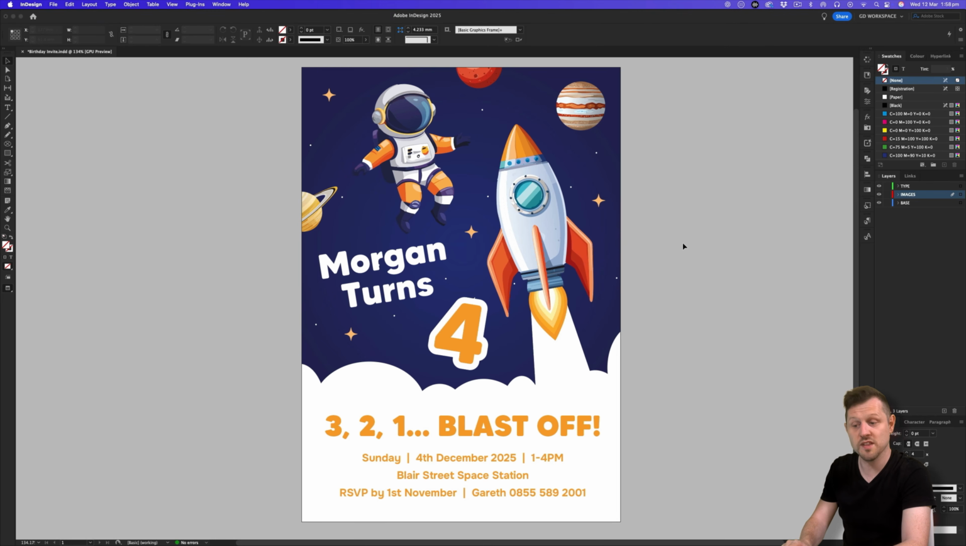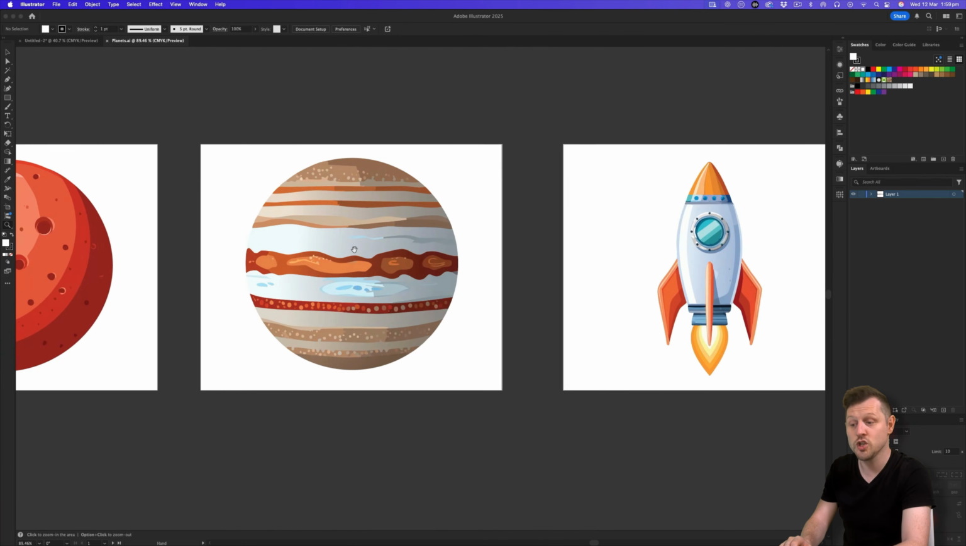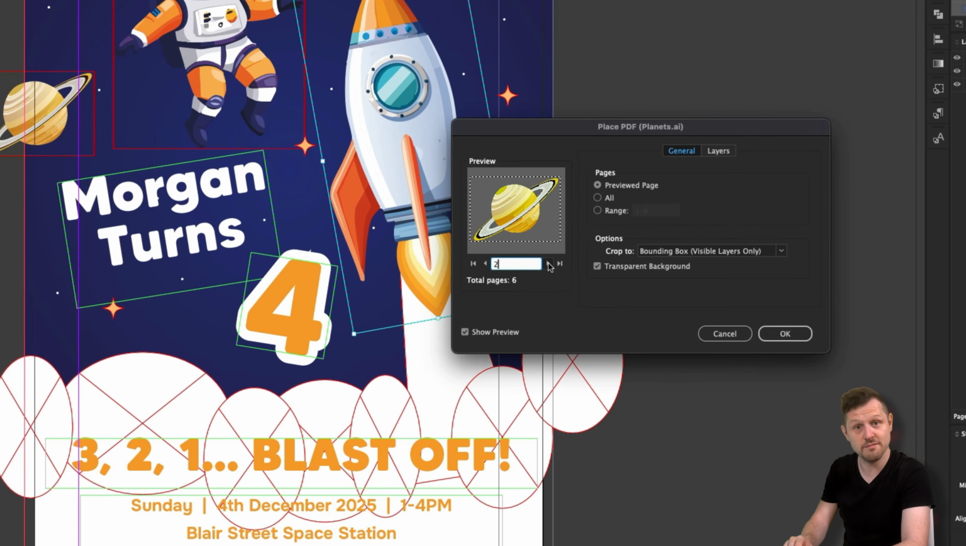This is also true with Illustrator files. If you use an Illustrator document with multiple artboards, you can choose which artboard you want to bring in. Easy. So that's how you can import multiple images from one Photoshop document.